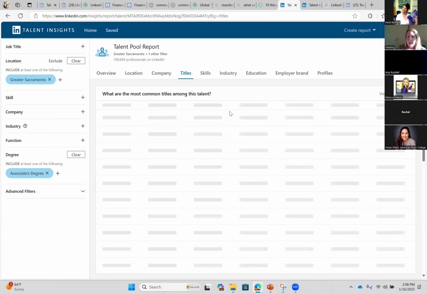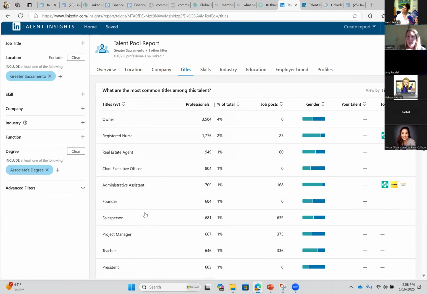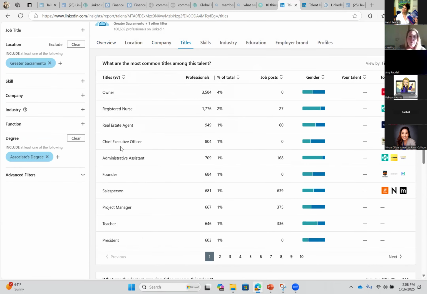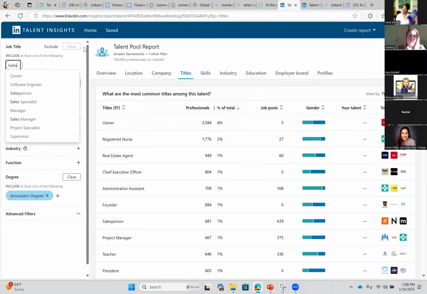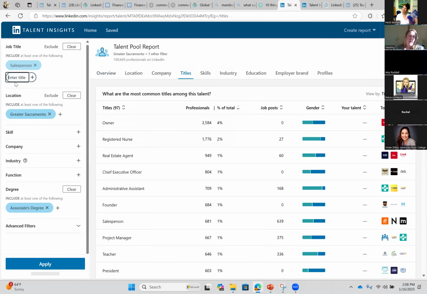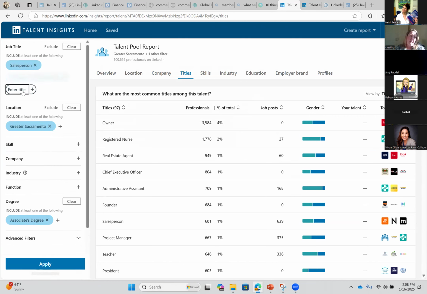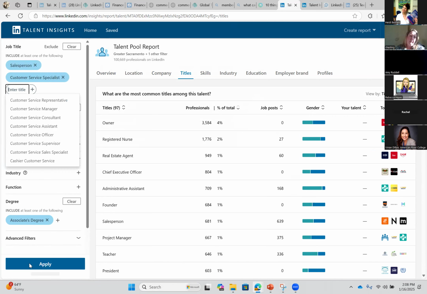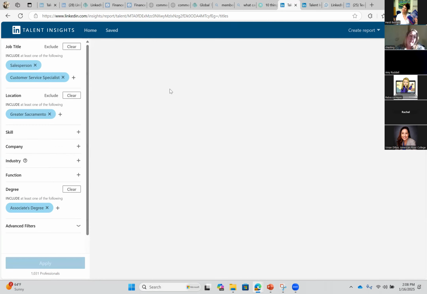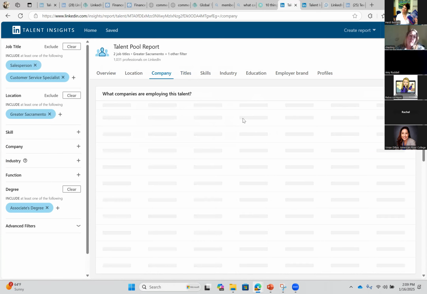Maybe we jump in and see there's a lot of different types of roles here, but maybe we're trying to help... I'm going to do sales because that goes across a lot of industries. So let's say we want to pull back the job salesperson, or customer service specialist. Now, this is going to adjust those search results in the Sacramento area so that we're able to see the job openings specific to those roles and identify the companies that are employing most of that talent today.